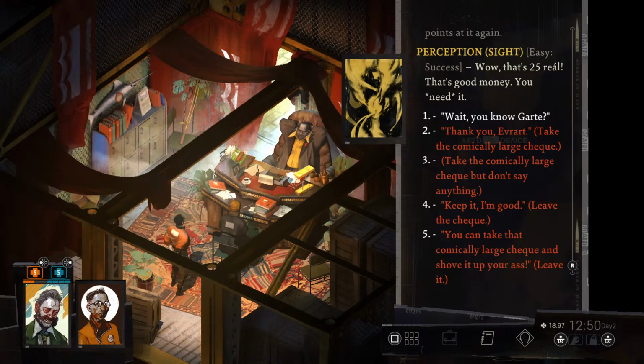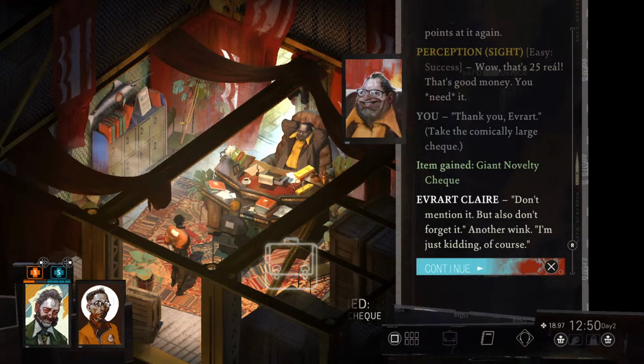Tim hasn't sat down, though he did tell us to. We need the money, but do we need it from this trick? I have a pen I can sell and make the money for tonight. Don't mention it. But also, don't forget it. I'm just kidding, of course.